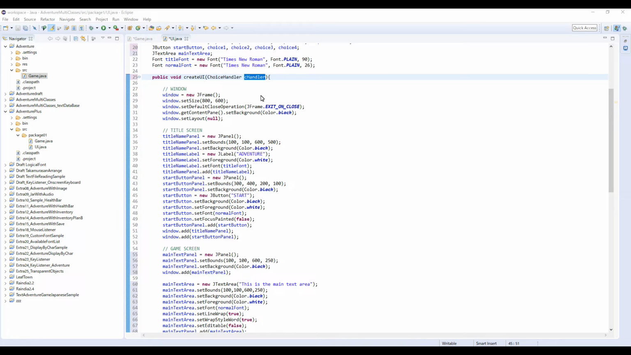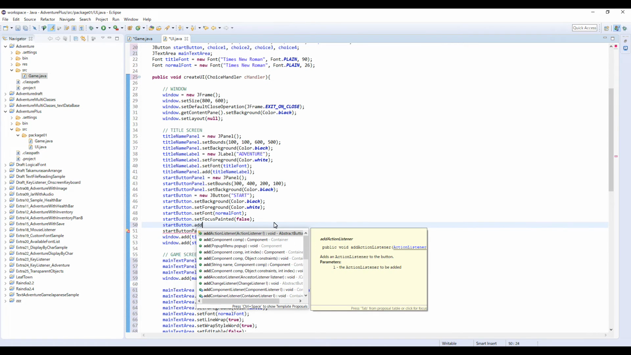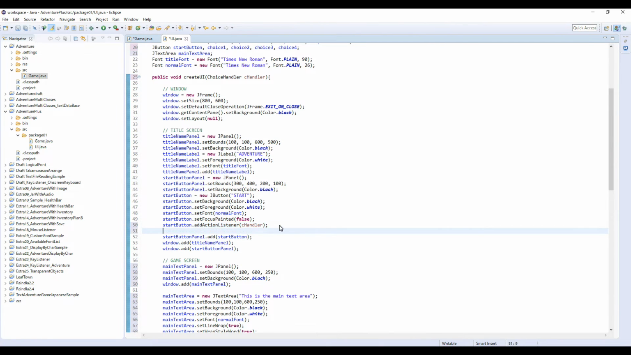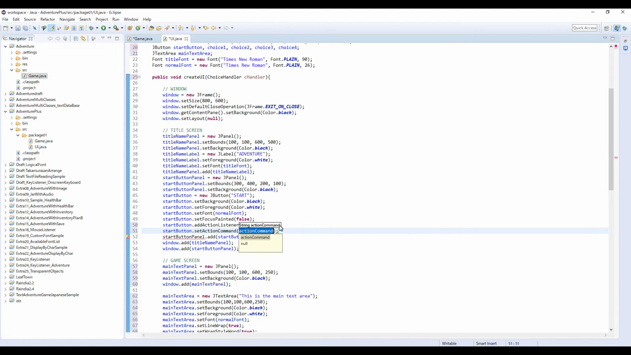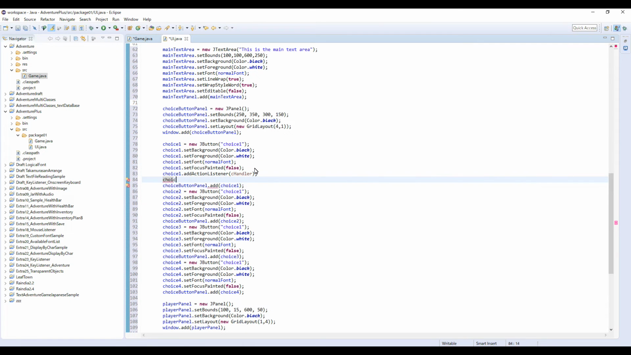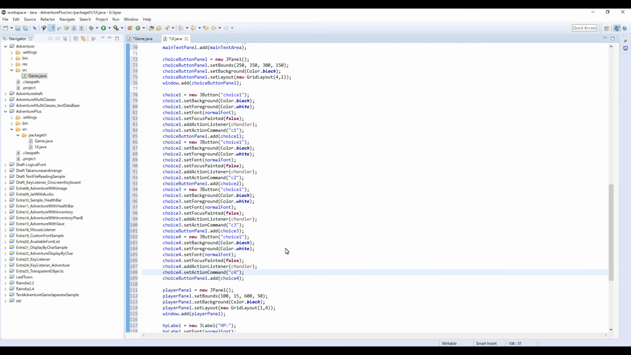So first let's add this to this start button. So start button, add action listener and C handler. And also let's add action command as well. Set action command and start or something. Okay, and also these four buttons as well. Okay, and I think this UI class is done.